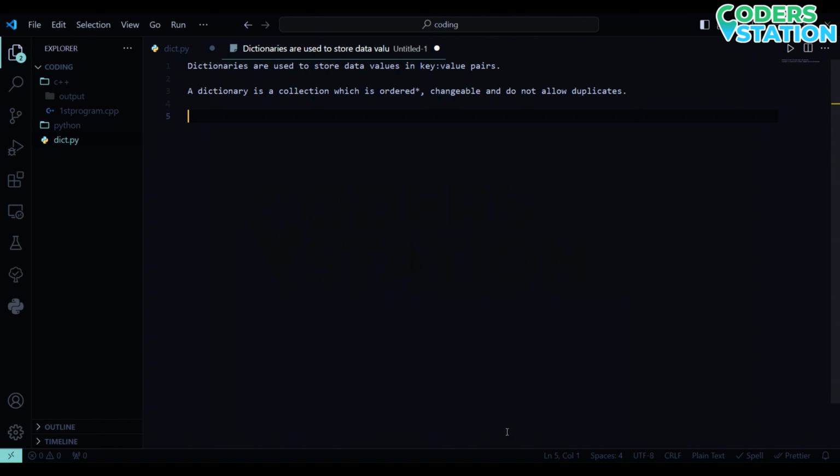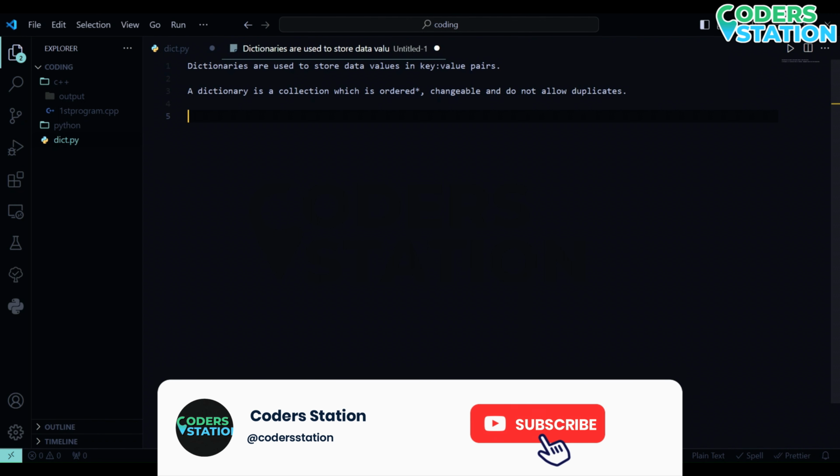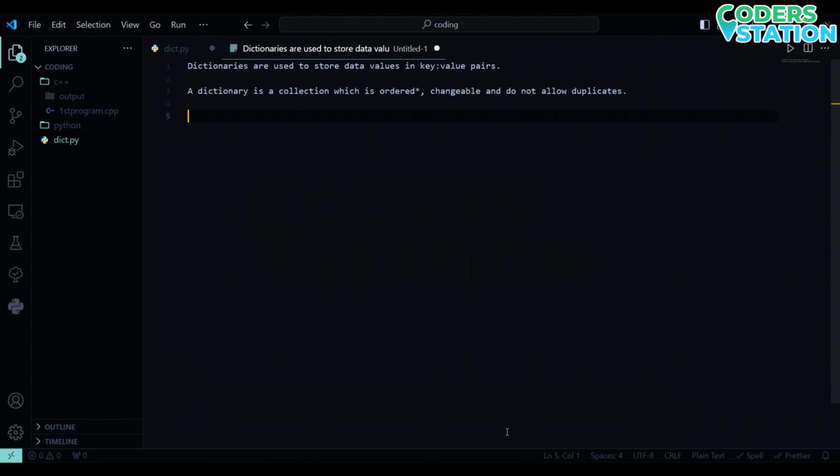Dictionaries are used to store data and values in key value pairs. For example, you have a table in which you have columns like name, standard, roll number. In those columns, the names of the columns are your keys, and whatever data you fill under those columns are your values. Similarly, dictionaries work in this way, where you provide a key, for example name, and a corresponding value to that. If the key is the name, then the value can be your own name, or for example, let's say Coder Station.